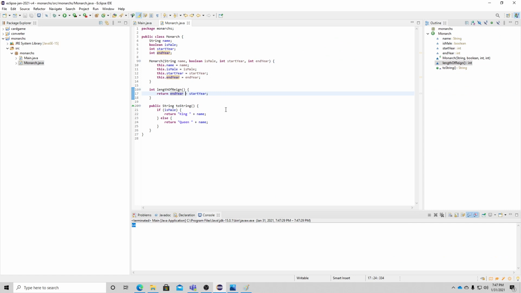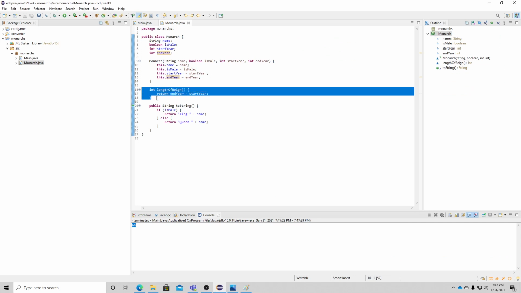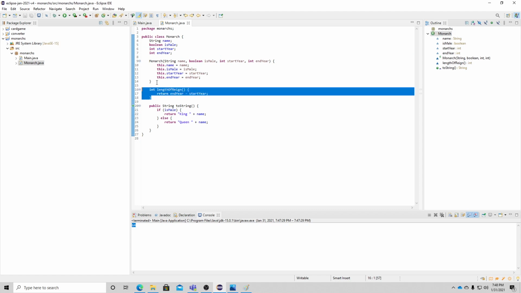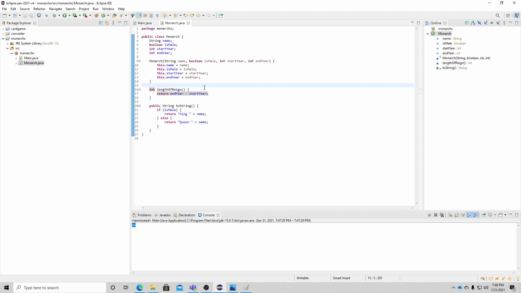Okay, so you can see that we can add all sorts of methods which do different work with the data that we've got here, right? And in this case, this is a really simple formula, but we could create methods that do all sorts of jobs.